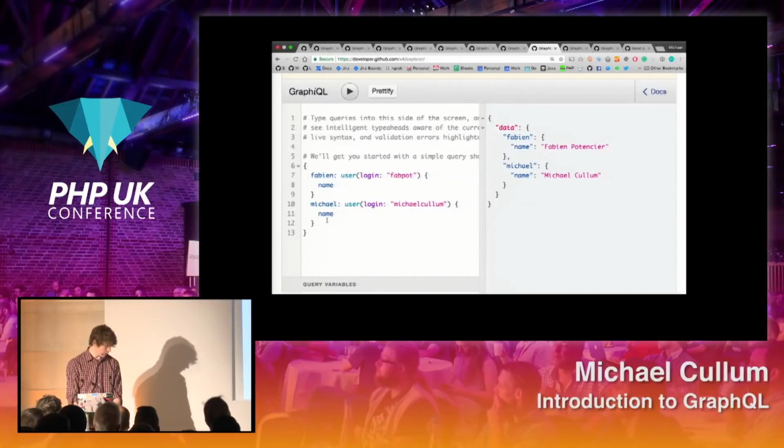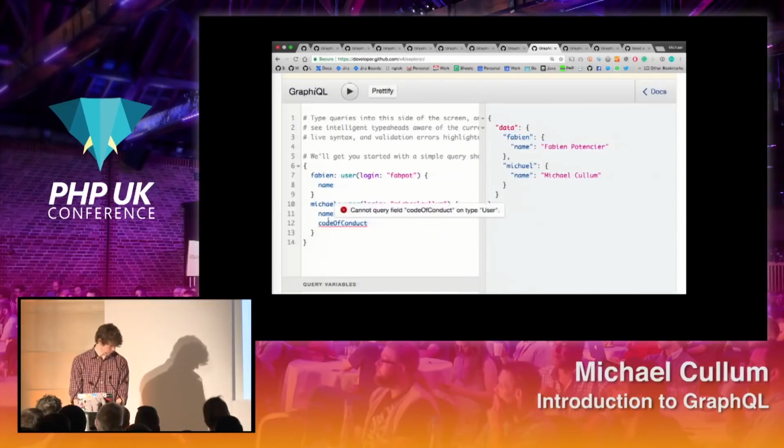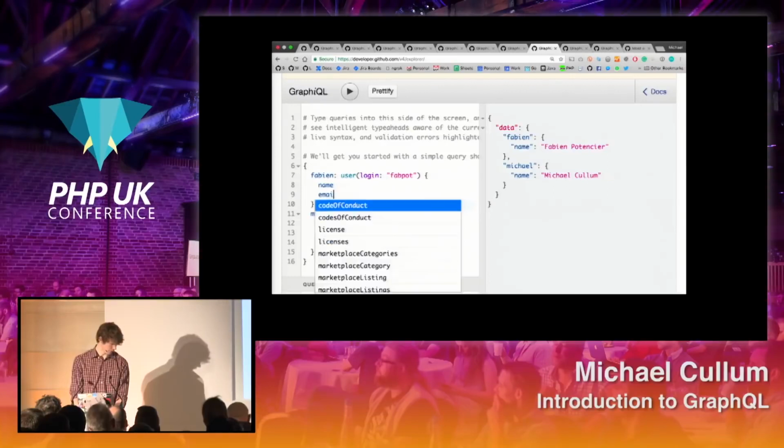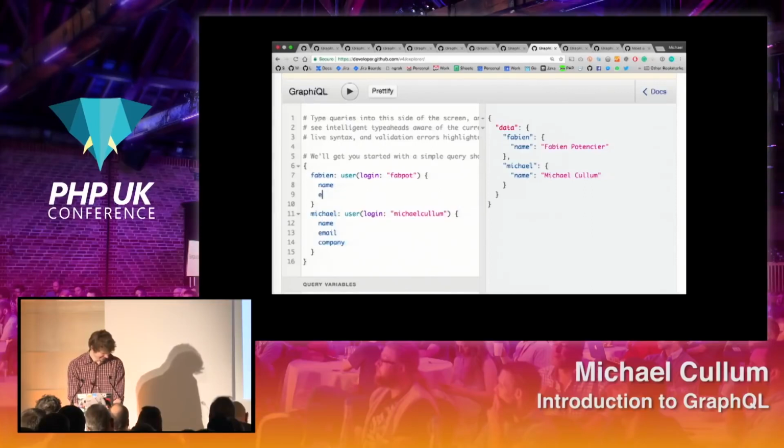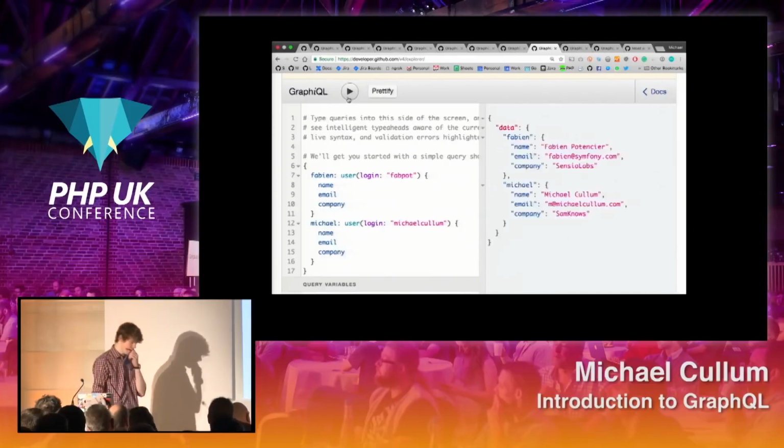Okay, so now I want to add a couple of extra fields. So let's add email. Please don't spam me. Oh, no, that's not what I wanted. And let's grab company as well. This uses a funky editor, just like all of GitHub's stuff, and therefore it tries to do... Right. There we go. So I can run that, and I've got those extra fields.